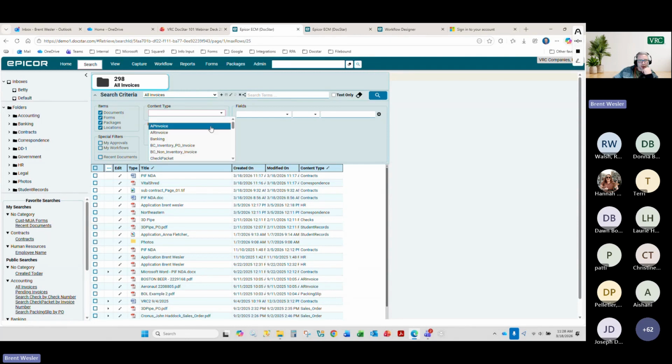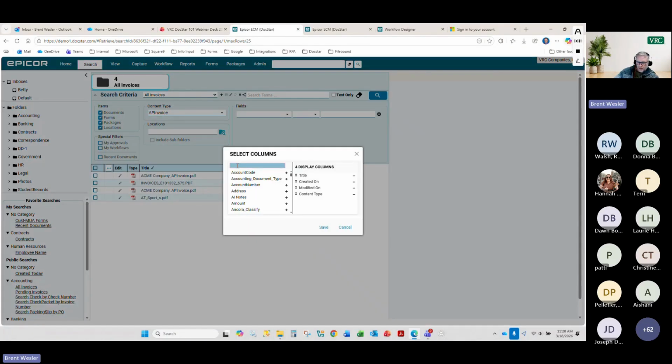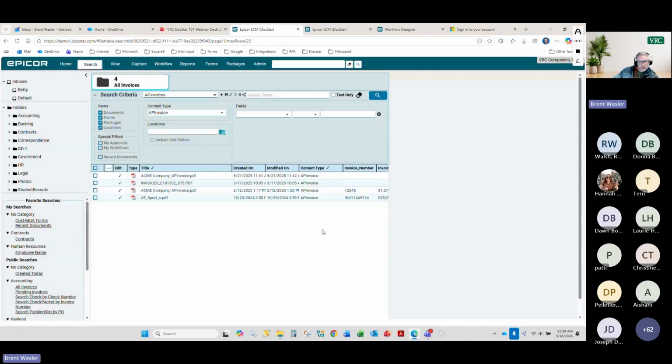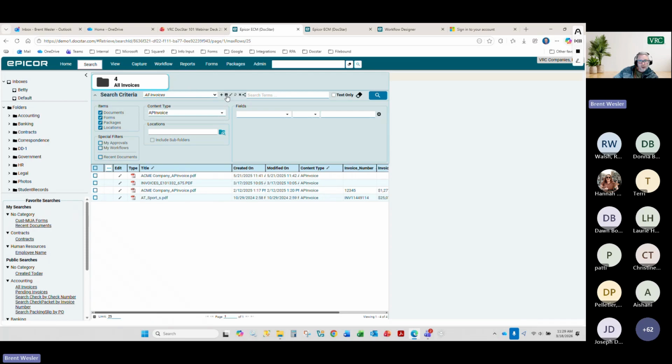Now what I'll do is I'll say, hey, I only want to look for AP invoices. These columns aren't what I want them to be, so I'm going to hit save on that. It's a little buggy here. So what I'm going to do now is go to the column chooser, and I'm going to add invoice number. Invoice number. I want invoice total, maybe vendor name. So these are the column choosers. Okay, so you could see all the column choosers there, and then I just hit save.